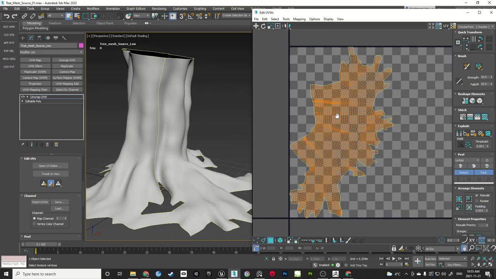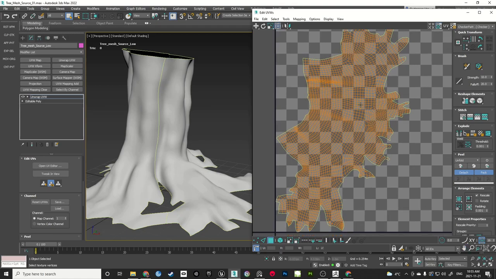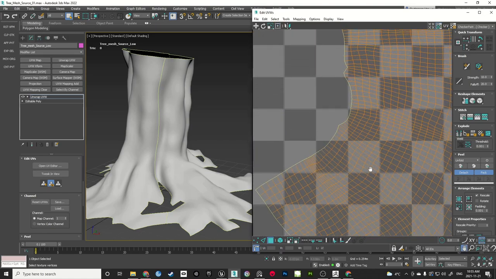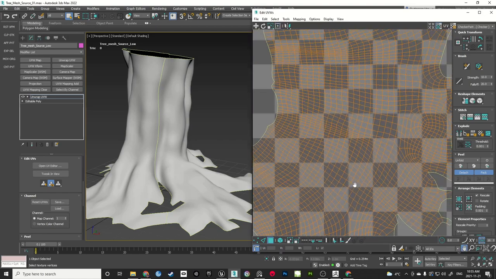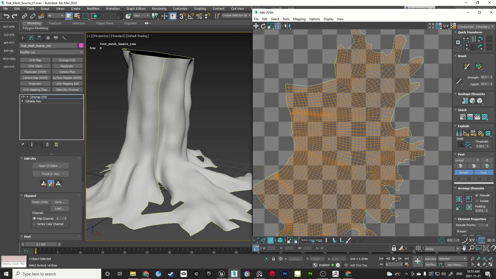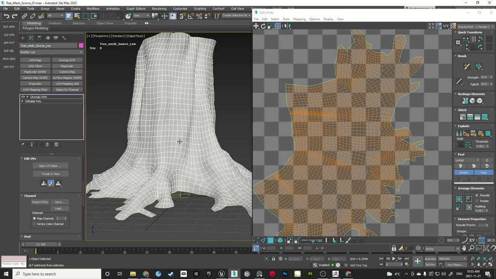Okay, so that is the unwrap we had from ZBrush, if you remember. So check the lines here. So loops are all going straight. So that is good. Except here, which has a little bit of problem. So let me check where we are planning for it.